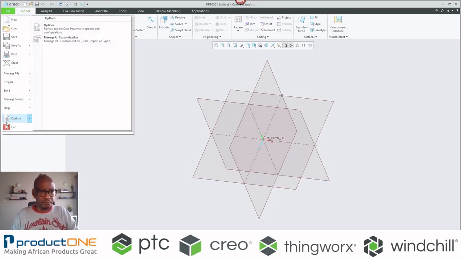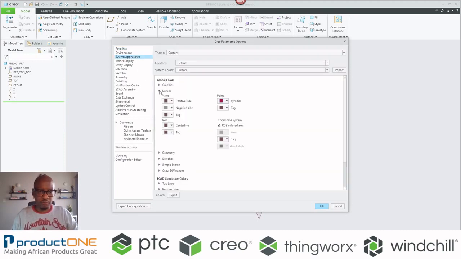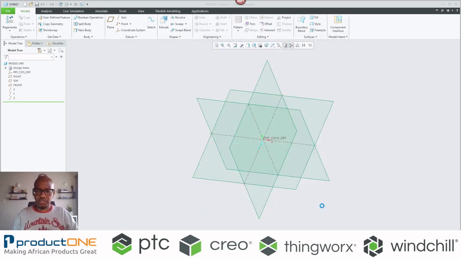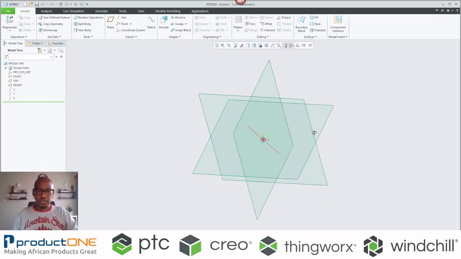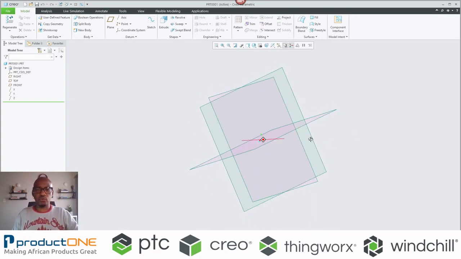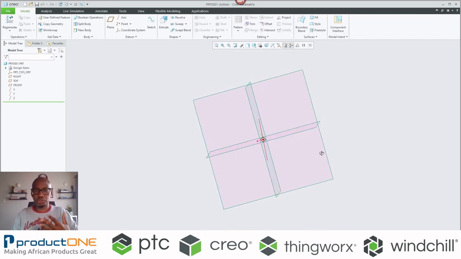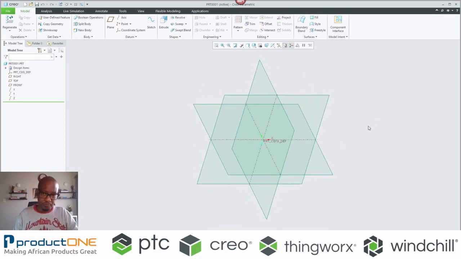So I can say, now that I have the visibility of these datum planes, I can easily change the display of the positive side of the datum feature and maybe make the positive one to be green. So just off the bat, you will realize that I'm looking now on the positive side of the datum plane. And of course, if I were to rotate this, the color changes to show that I'm looking on the negative side of the datum plane.